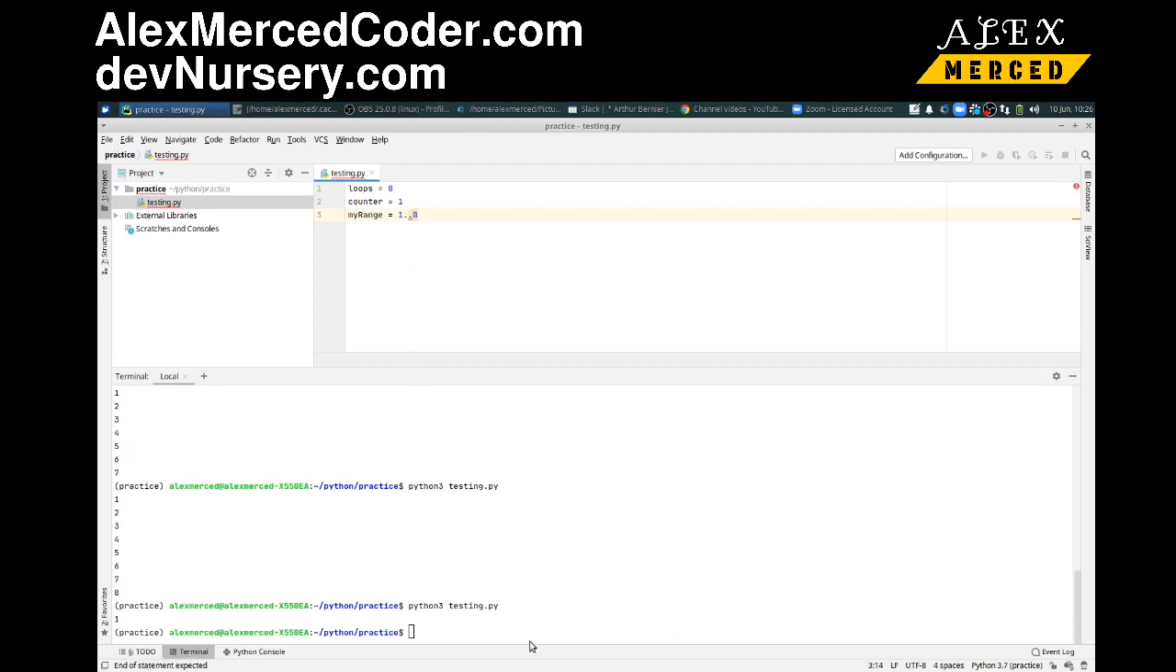Let's give it a shot. Okay. And then I'm going to print my range. Because usually when you do the two dots, it generates a range between one number and the other number. So let's give it a shot.